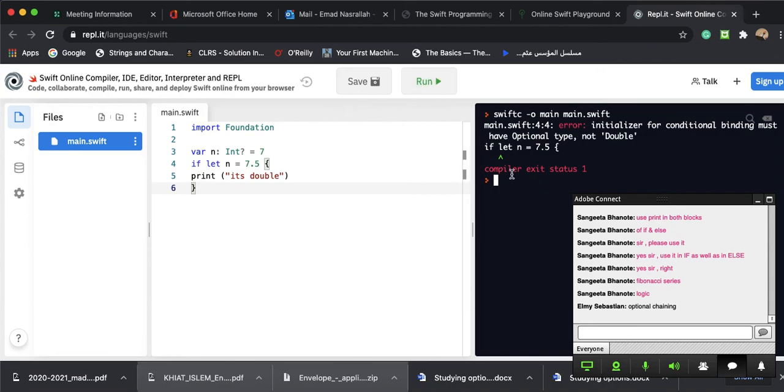Look here. Initializer for conditional binding must have optional type, not double. Optional type. I here ask if let n equals 7.5. So in the if here I'm sure the value is double, but the value is supposed to be optional. We are not sure about it, so I can't use if let n equals this value. That's why it gives me an error. Optional means we are not sure about the type.